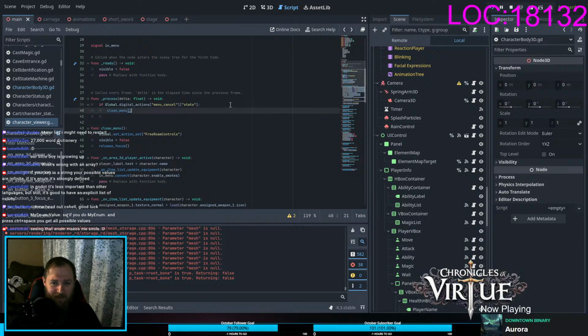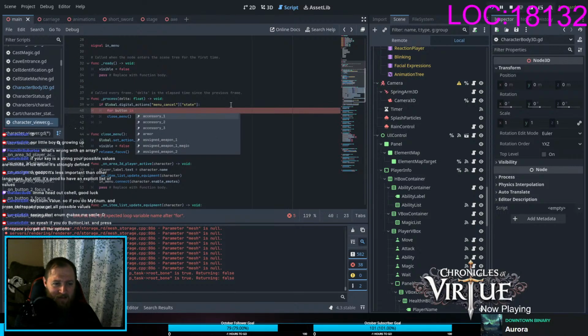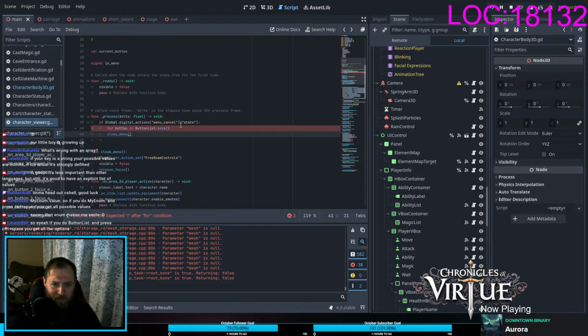Okay. Basically what I want to do is I want to say, if I hit this button, for button in button list dot keys. Is that a thing for enums? Basically I want to cycle through all of the buttons in my enum. I don't know if that's possible. Maybe it's just dot size.